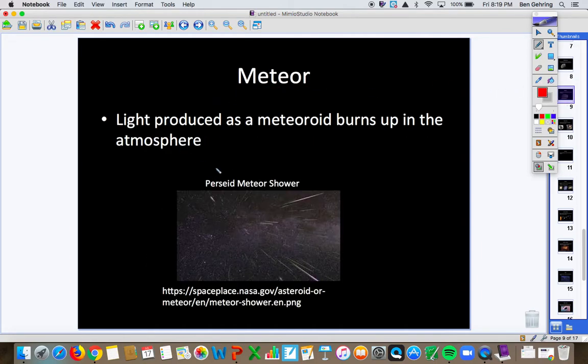When they reach the atmosphere and start to burn up, the light portion that's produced is known as a meteor. So the light produced as a meteoroid burns up in the atmosphere is known as a meteor. This is what a meteor shower is, a bunch of streaks of light coming out of the sky. So this is what the Perseid meteor shower looks like from the ground. So kind of scary, but most of those pieces will burn up before they hit the surface.